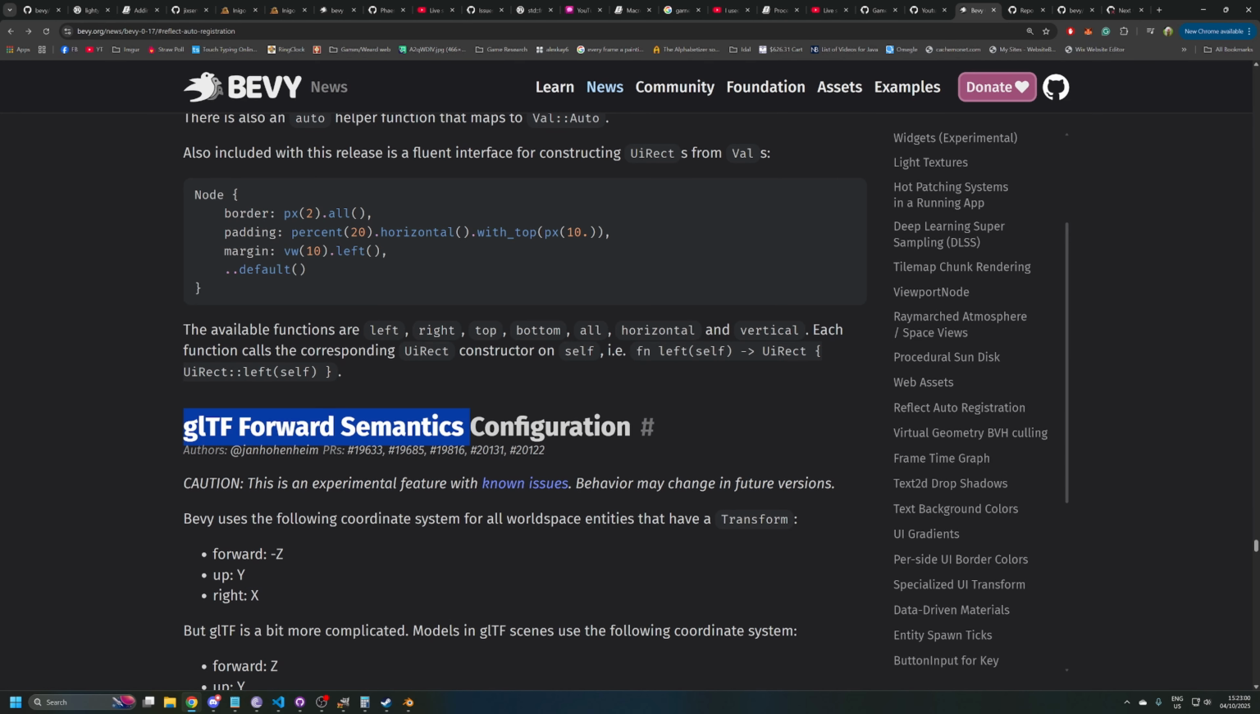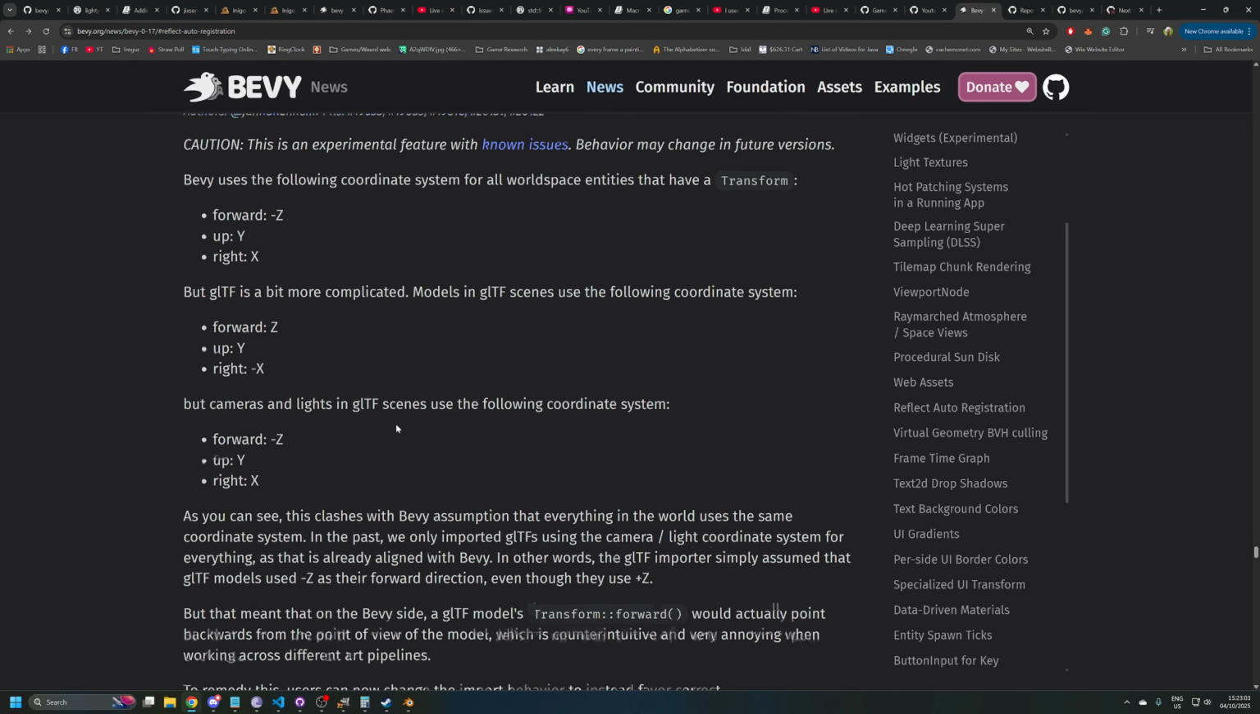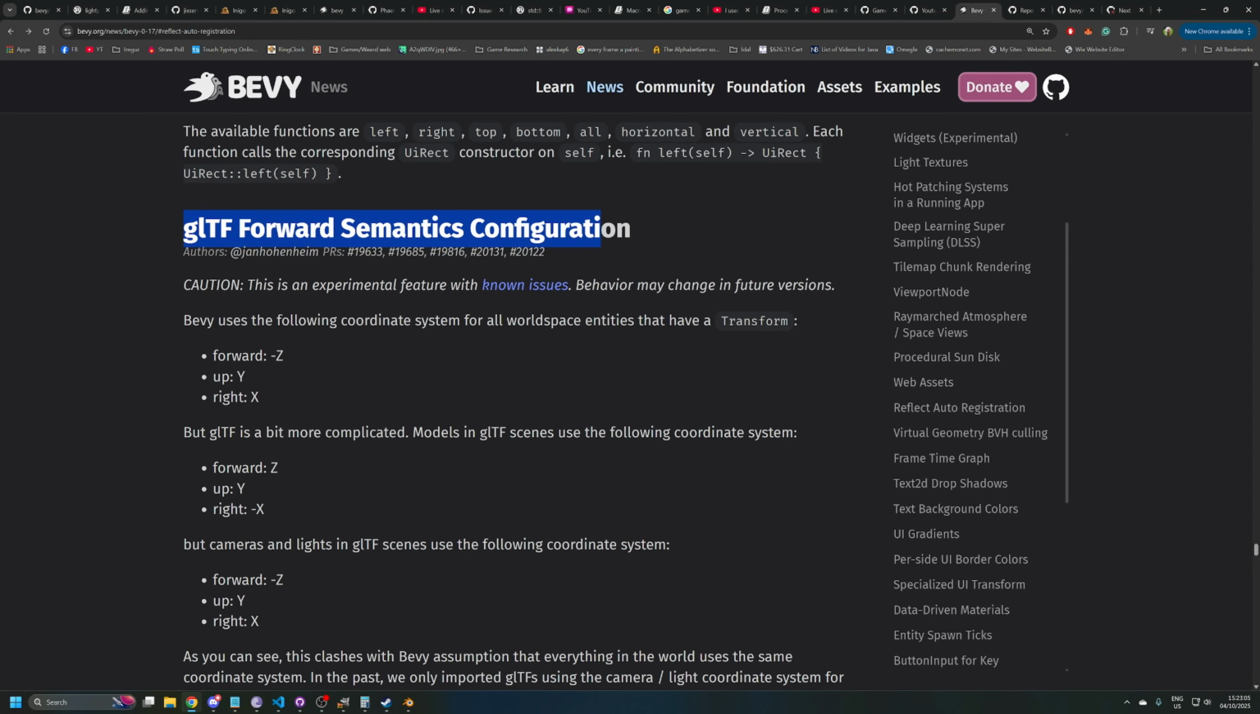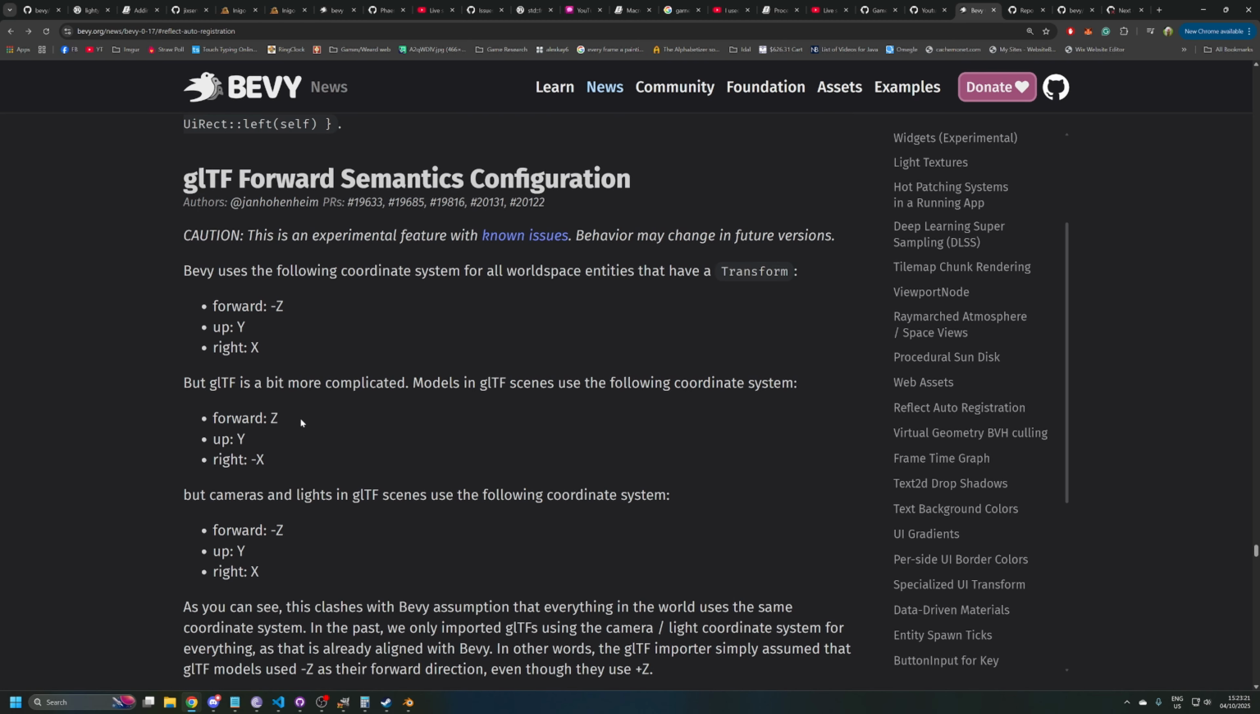There's a GLTF forward semantics configuration. So the idea is that Bevy uses the right hand rule, I want to say. Might be the left hand, I don't remember. But basically in Bevy, Y is up and positive, X right is positive, and negative Z is forward. And in GLTF, that's the case for the camera and for lights, but it's not the case for models, which means if you render a model, export it in GLTF, and load it into Bevy, it'll be facing backwards.